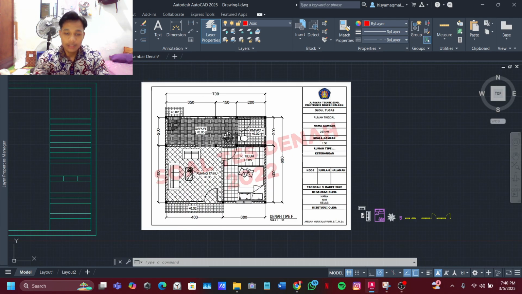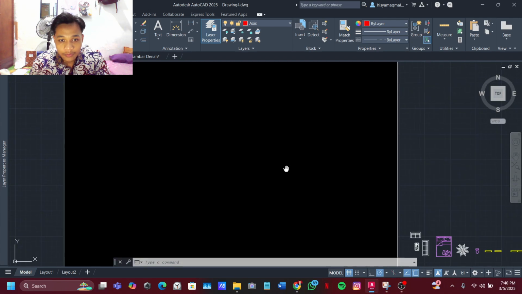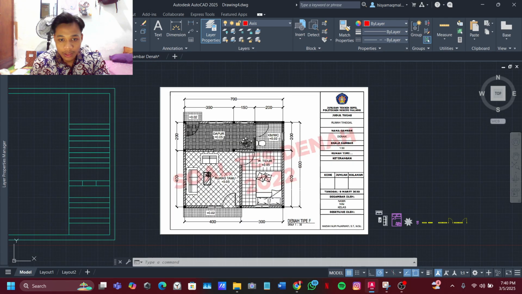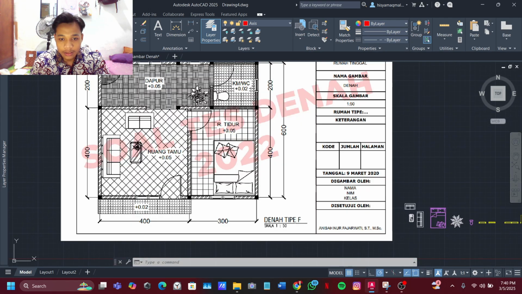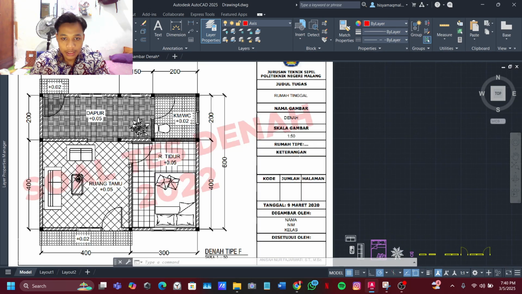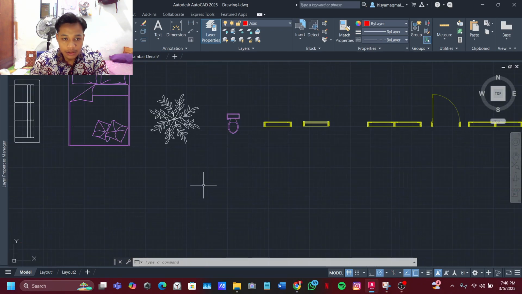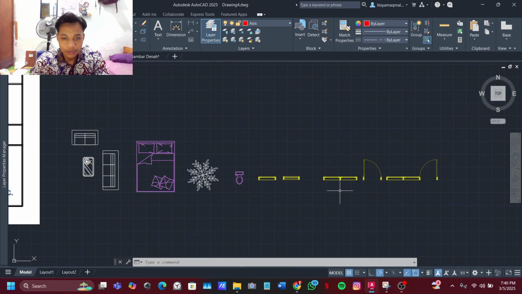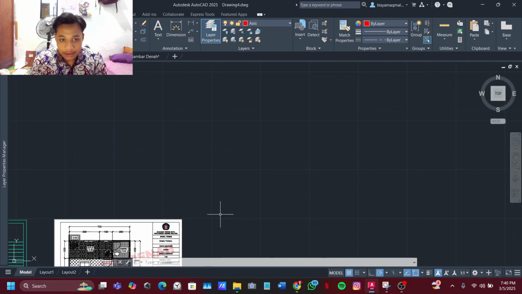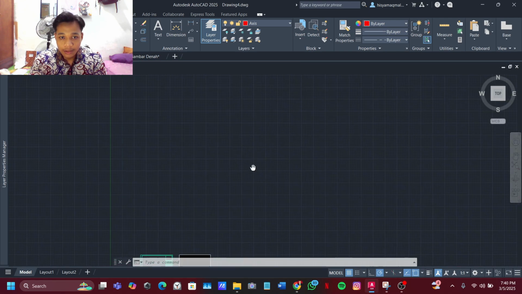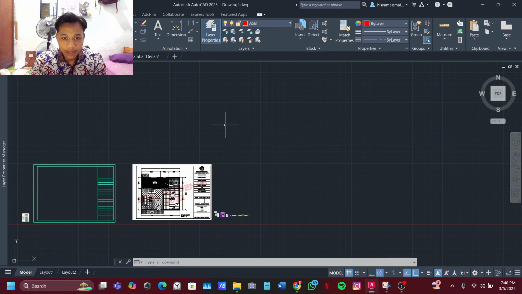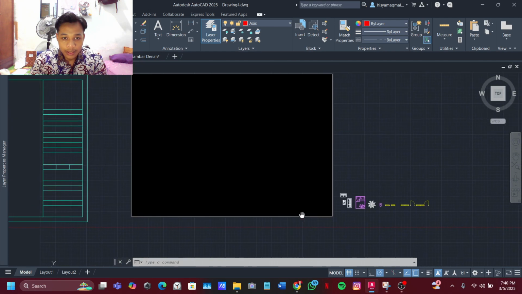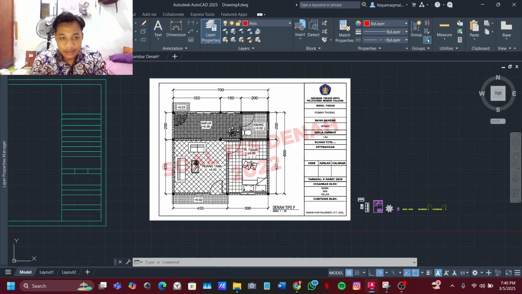And then there is an example that was given to me to draw today. It is the floor plan, house type F, with the scale 1:50, and there is also some furniture we are going to use in this floor plan. So next, let's start with the drawing. Firstly, we are going to make the axis. We have to look at the example.